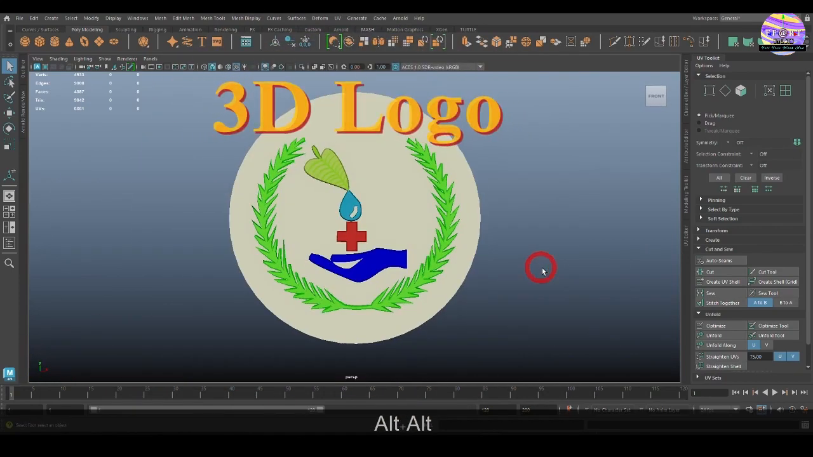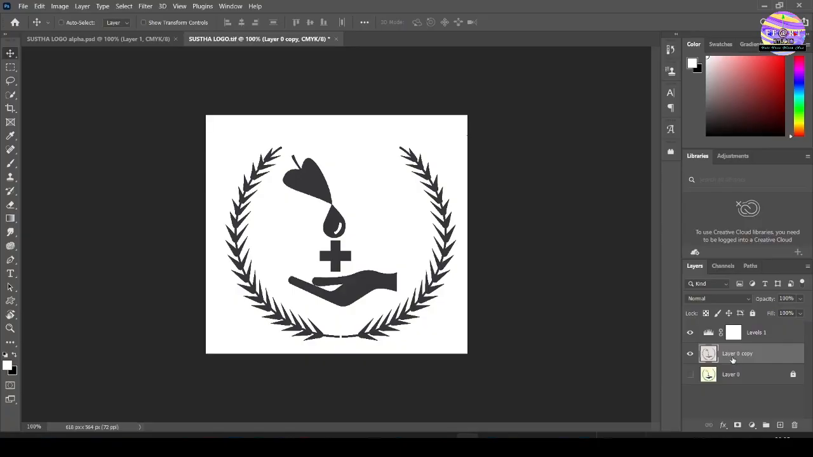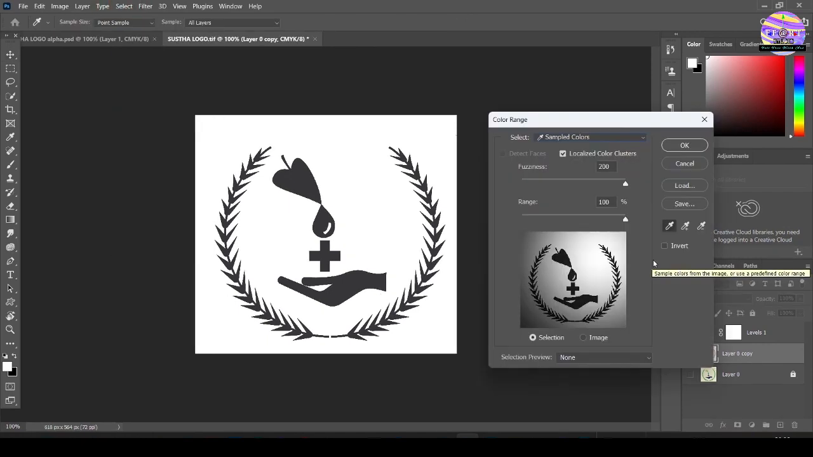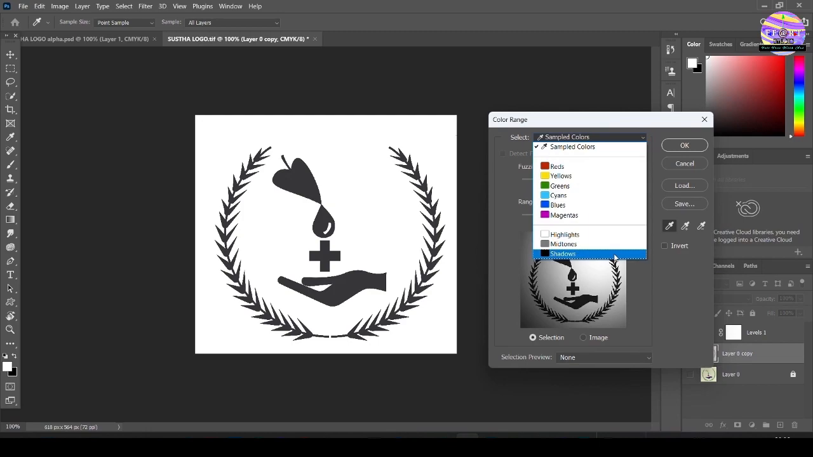Let's learn to create a 3D logo from the black and white image of the logo. So first we'll work in Photoshop to export the path of the logo. So let's get started. We'll select the logo using color range from the select menu. Turn the fullness and range to 100 and change the selection to shadow. This will select only the black portion.